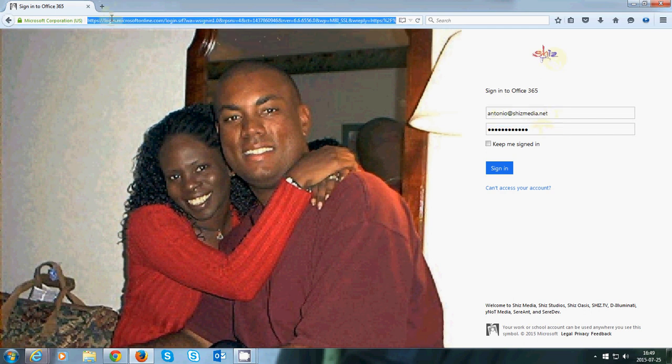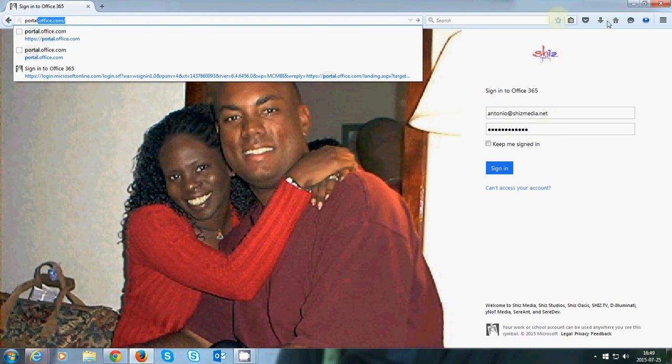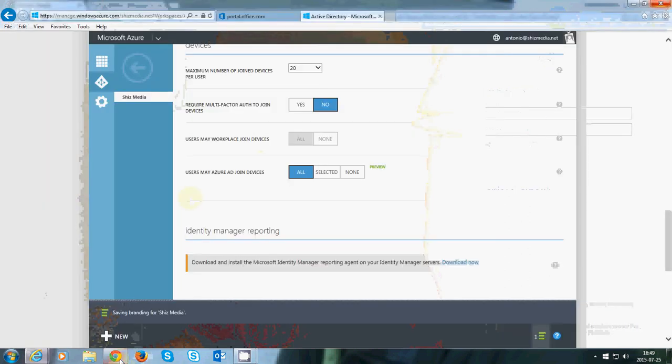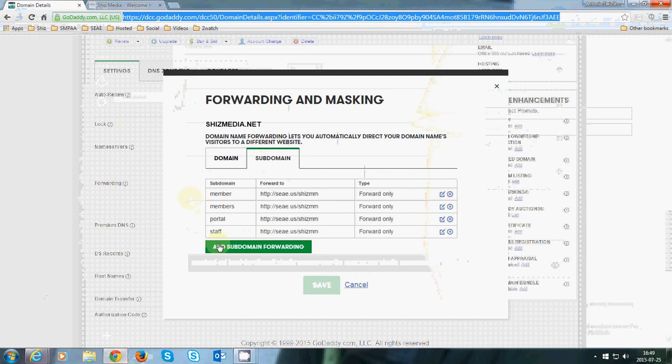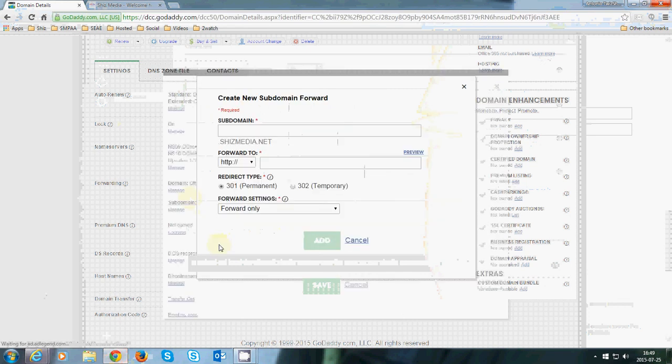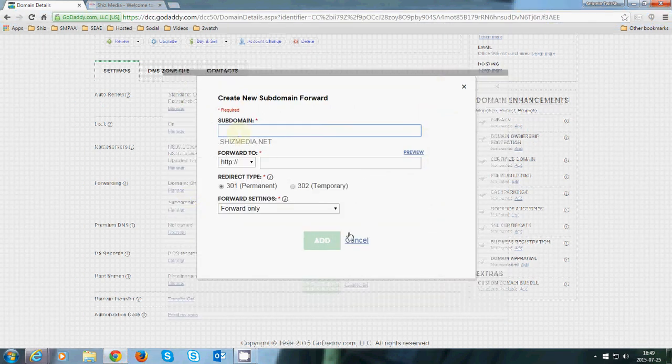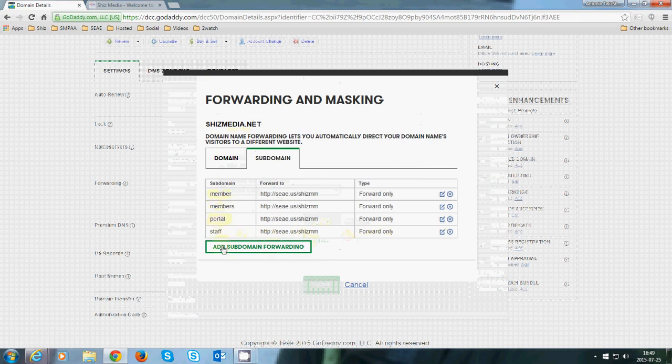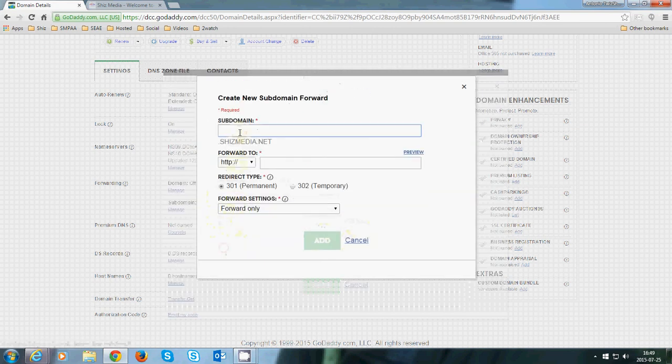Now, I want to show you something that's really cool. I'm going to create a subdomain called, let me see what I already have here. So I already have something here, so let's just call it enter.shizmedia.net. I'm just going to go ahead and type this out. Make sure that you select HTTPS and type out outlook.com/ your default domain name.